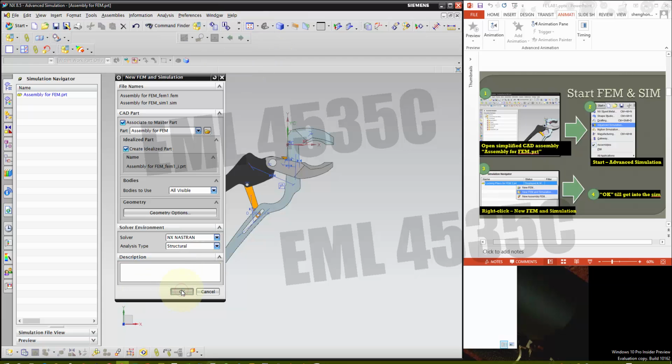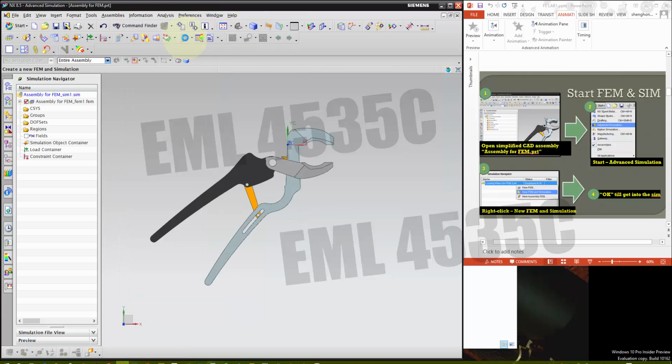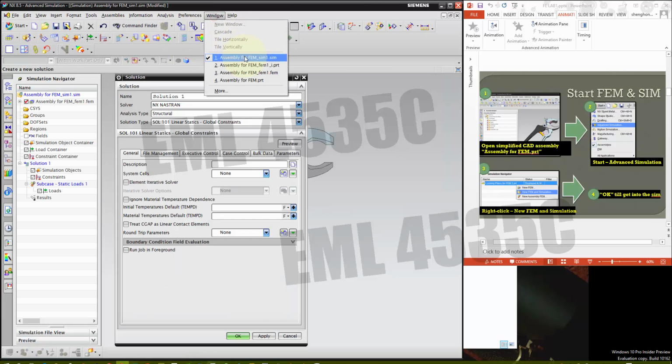Then if you click OK, we will have 4 files loaded: sim, FEM, the assembly, and that's the idealized part. It's a .prt file. It's still a CAD. The only difference is it's the idealized CAD for the FEM or for the simulation.